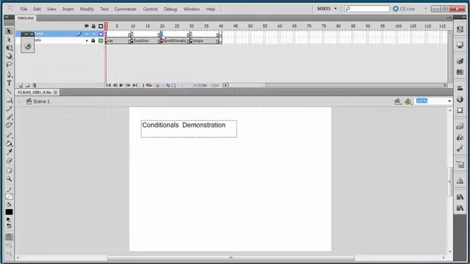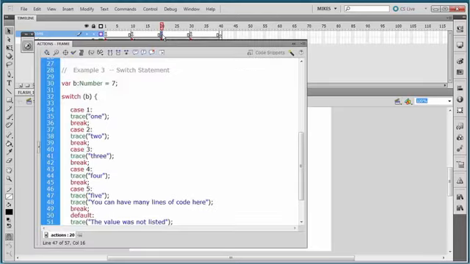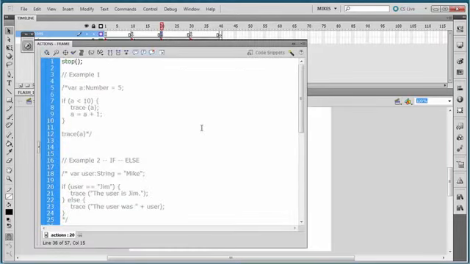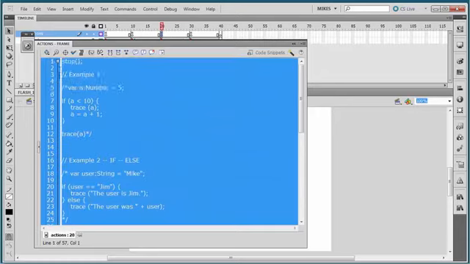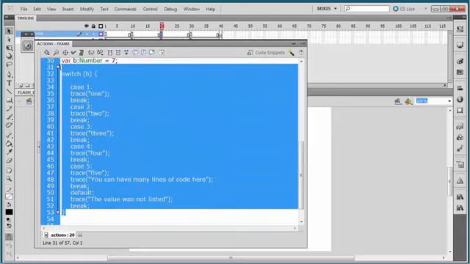And let's select the action script for the conditional so I can give you an idea of what we put in here. I'm going to go ahead and hit F9 to open up the actions panel. And I've got a bunch of different conditional statements. Let me go ahead and run this one out because that's not the demonstration we want to do for this particular exercise.